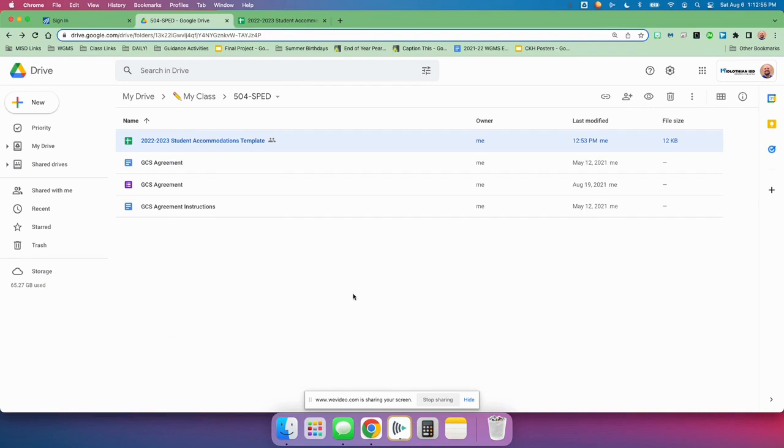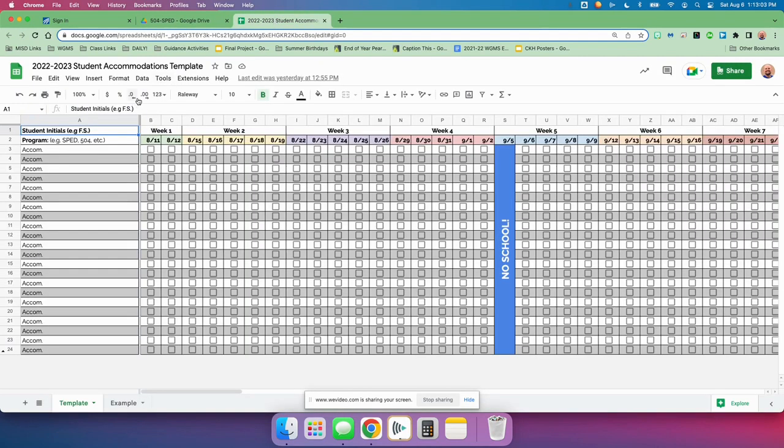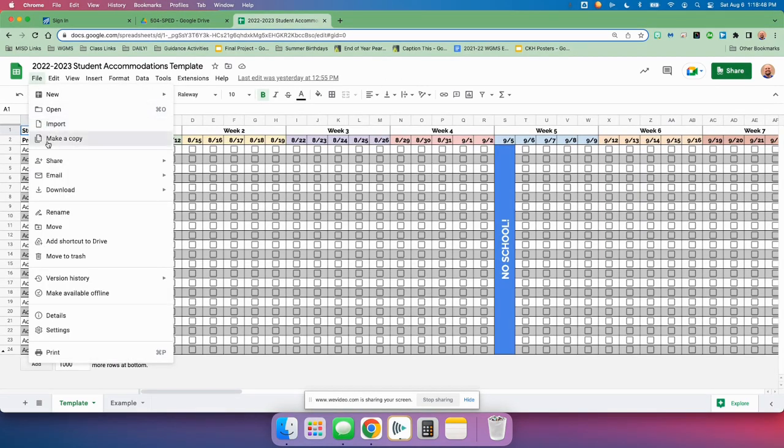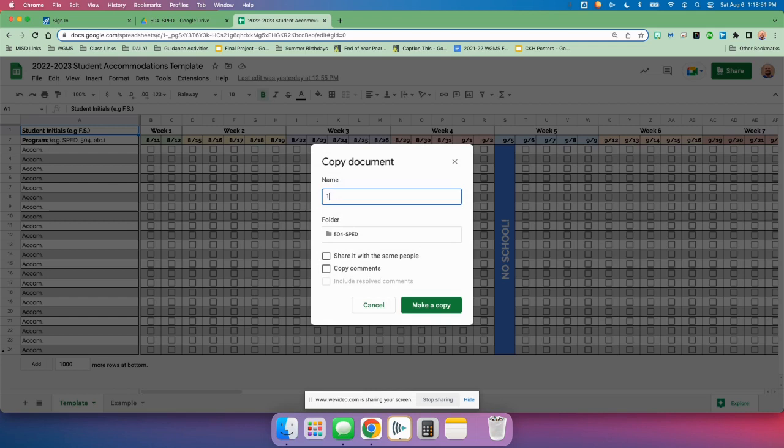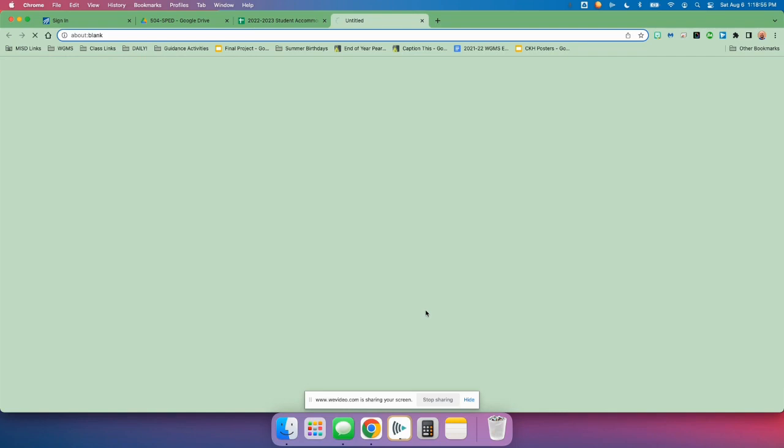First of all, you are going to have this file from the email that you got, to make your own copy of, and it'll look like this. This is just the template. You're going to want to make a copy of this for each of your periods, one for first period, one for second period, one for third period, and so on. To make a copy, you just go to File, Make a Copy, and call it first period.